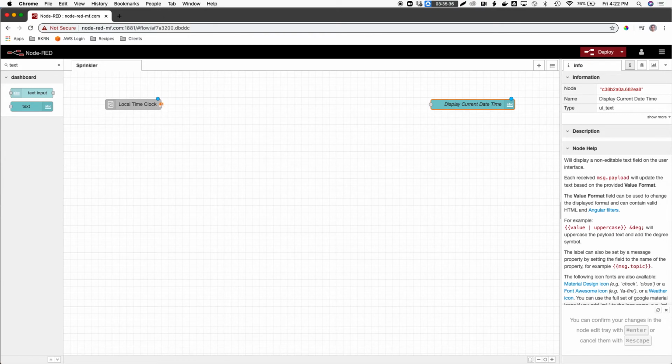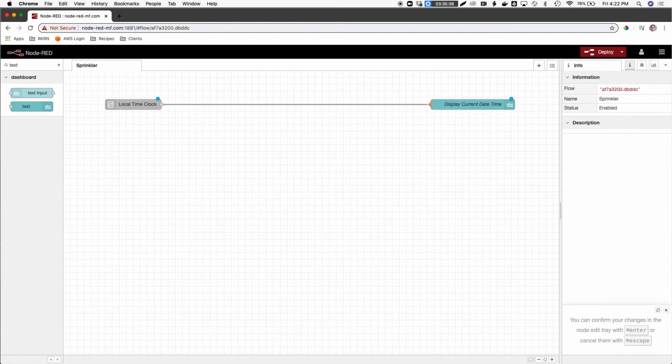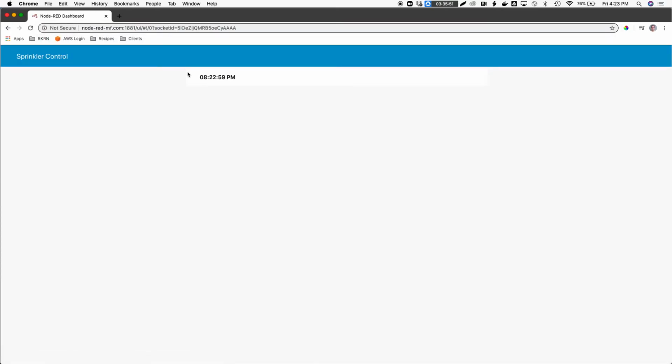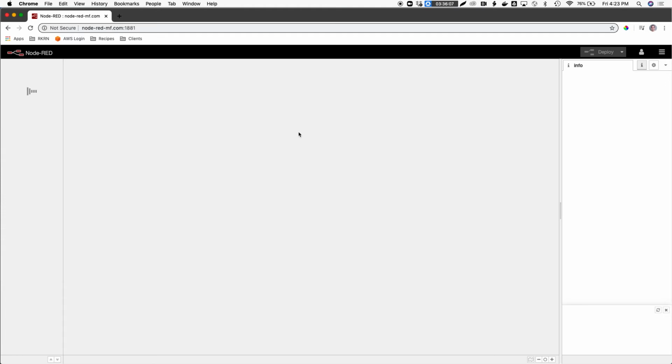Now I'm going to connect my text node to my local time clock. And I'm going to click deploy. And if I go to my user interface by putting in /UI after my port, I can see that I have a tab called Sprinkler Control. And on it I have a clock that's displaying the current time in UTC. So now I'm going to go back to my workspace.